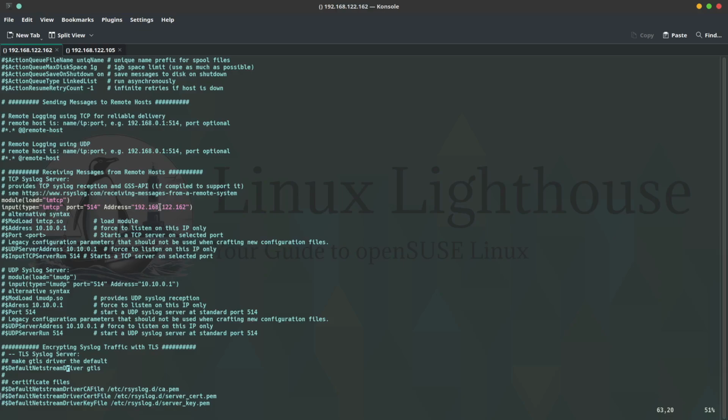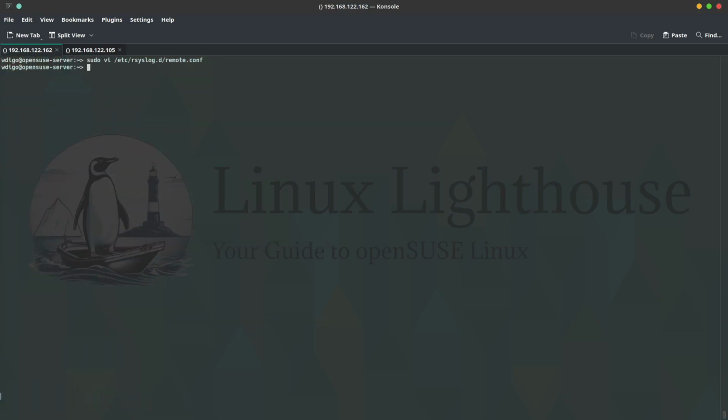Because if you don't state the address, the logging service will listen on all the interfaces on the server, and you don't want to do that. After you finish editing the file, make sure to save and exit. And after that, you can restart the service. And one extra step here, we need to make sure that the syslog service is open on our firewall. So you run the command sudo firewall-cmd --add-service=syslog --permanent. And don't forget to do reload.